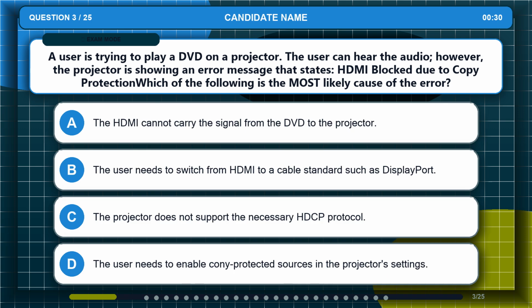Let's continue with question number 3. Look carefully at what the question is asking. Watch the wording here. A user is trying to play a DVD on a projector. The user can hear the audio, however, the projector is showing an error message that states HDMI blocked due to copy protection. Which of the following is the most likely cause of the error?